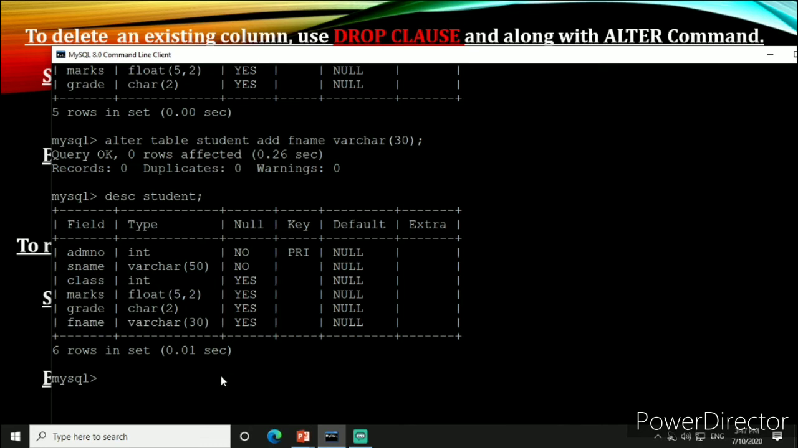We can also modify the existing column name. So alter table name is student, modify, old column name is fname and new column name is fathername and its data type is varchar 30.